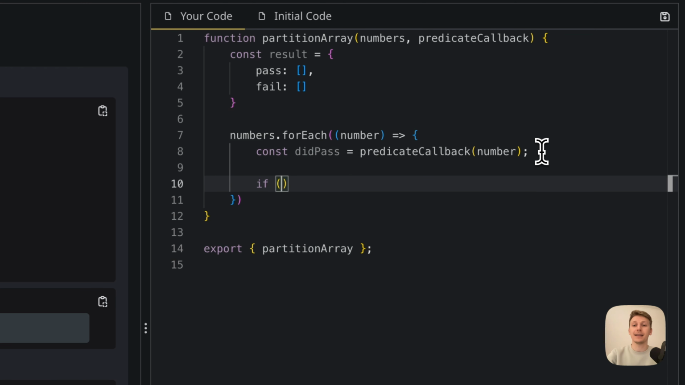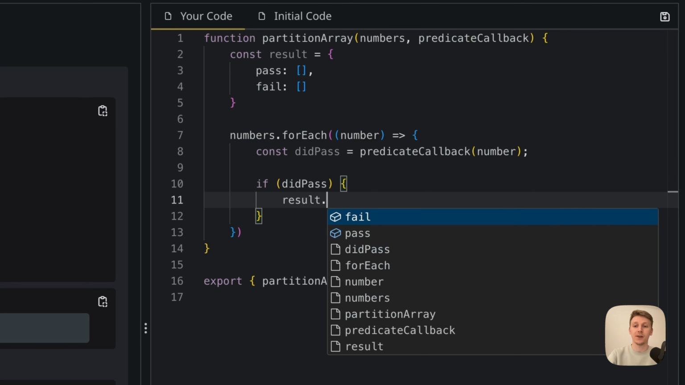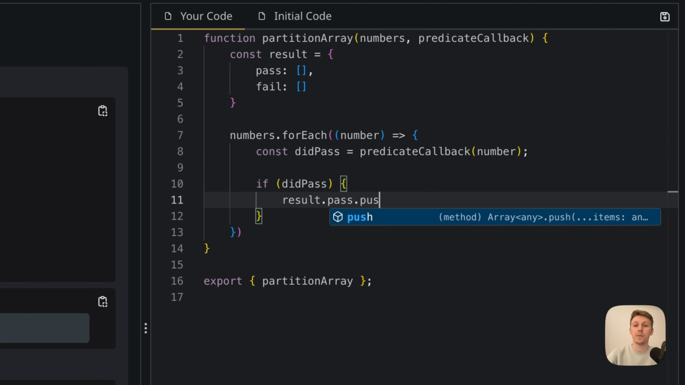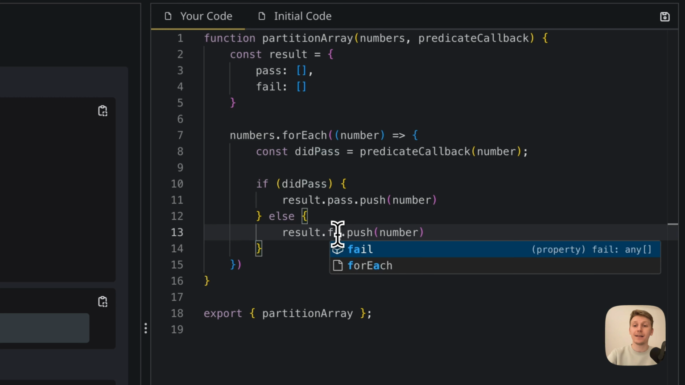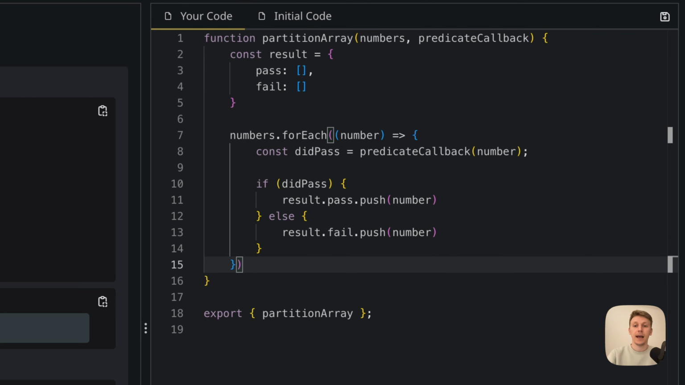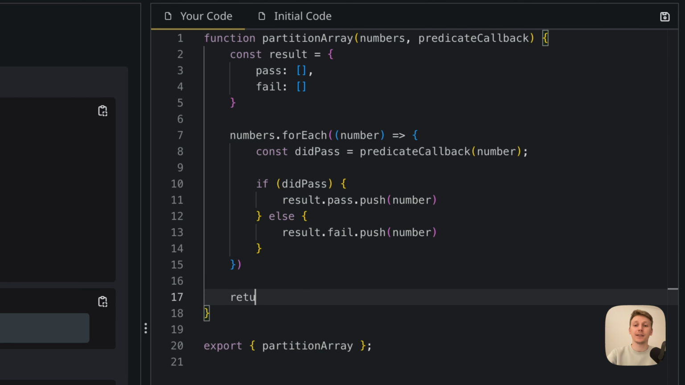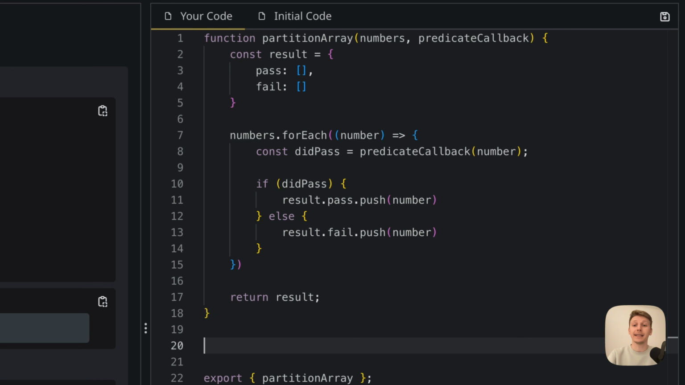And here we can decide if didPass, then I'm going to say result.pass.push(number). Otherwise, I'm going to say result.fail.push(number). And finally, at the end, I'm going to return result. Now let's test our function.